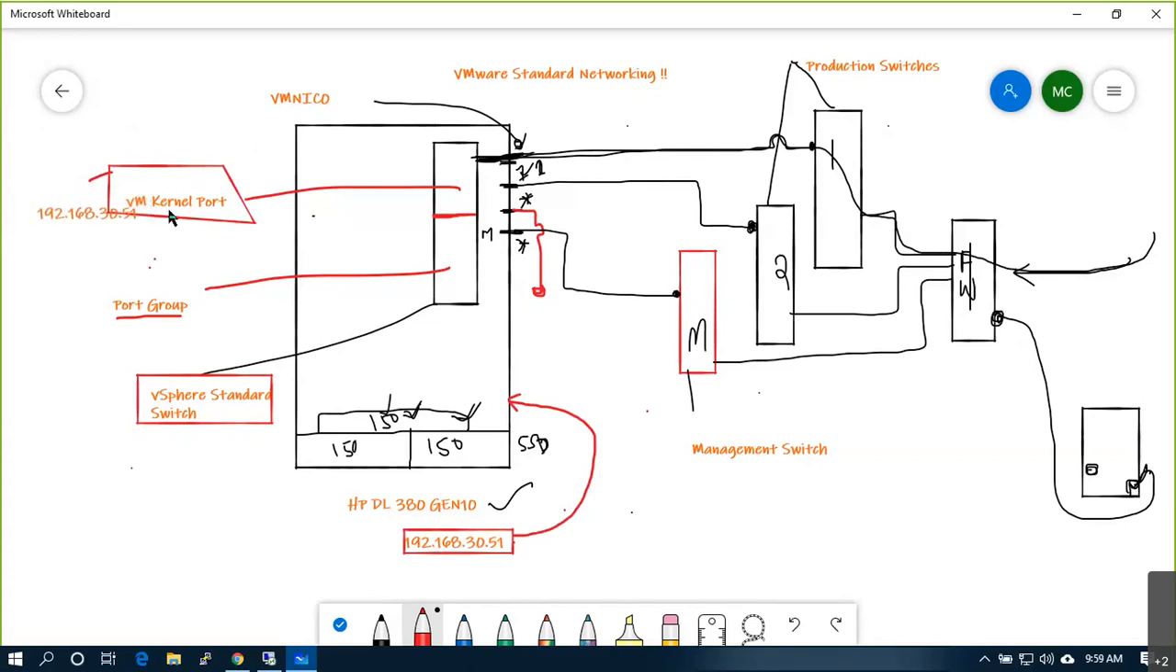In short, from your laptop or across the globe, whoever is trying to access the ESXi host, ESXi host means the outer box, the physical box. If you are trying to access the box, then who will respond back? The kernel port will respond back to the requester.